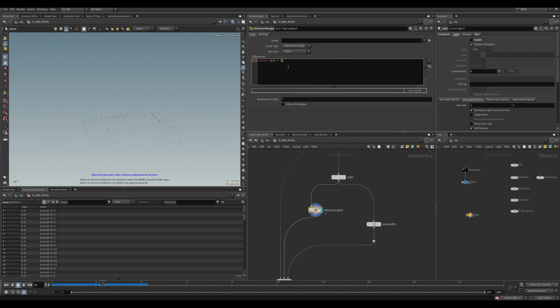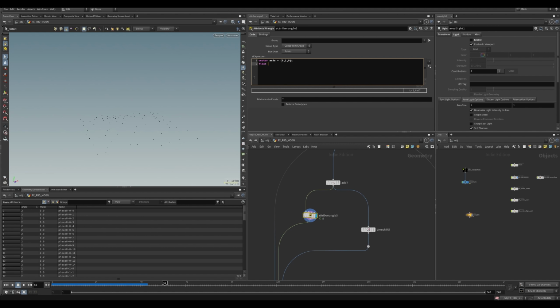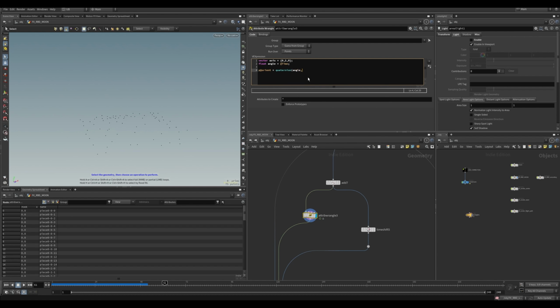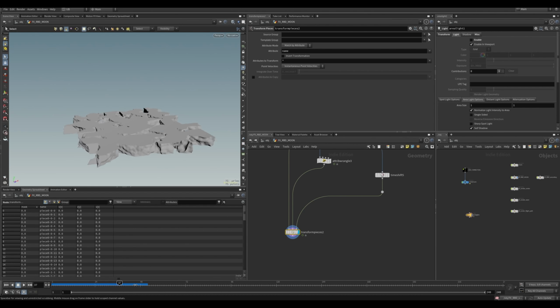In this case, I will just create 0, 1, 0 just to illustrate. I'm going to create a float called angle, and we're going to set it to $T, just so something is moving forward, so we don't have to animate anything. And now we're going to be specifying a p@orient, and that is a quaternion attribute. And you can put in the angle and the axis here. And that will rotate our pieces again.